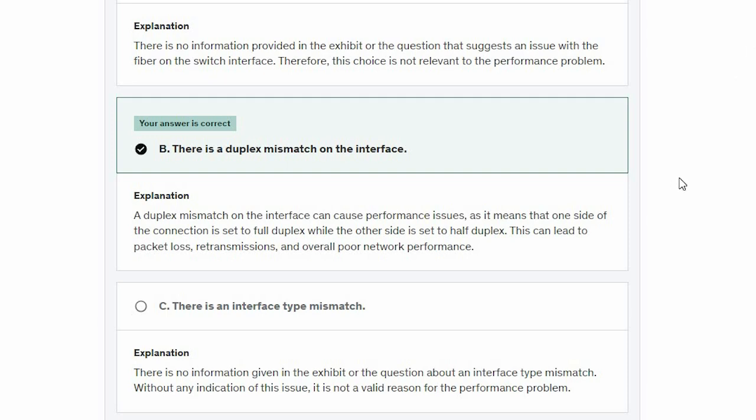Answer B, which is right: there is a duplex mismatch on the interface. Explanation: A duplex mismatch on the interface can cause performance issues, as it means that one side of the connection is set to full duplex while the other side is set to half duplex. This can lead to packet loss, retransmission, and overall poor network performance.